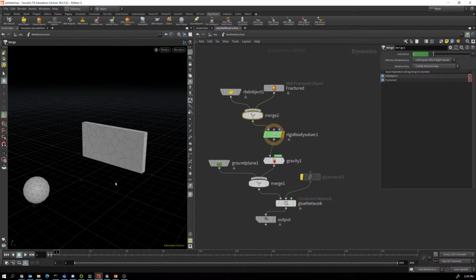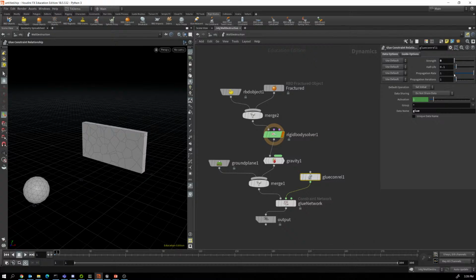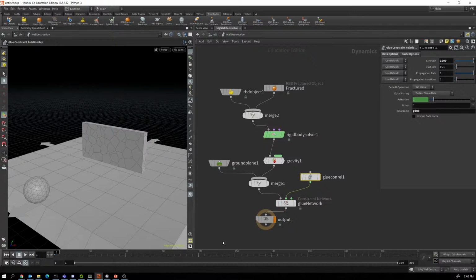Okay, now we see that we have all the objects sitting in together. And I'm going to go ahead and turn on my glue constraint. And for the strength, I'm going to move this to 1,000. And I'm going to put my display and my output so that we see everything. I'm going to go ahead and hit play.